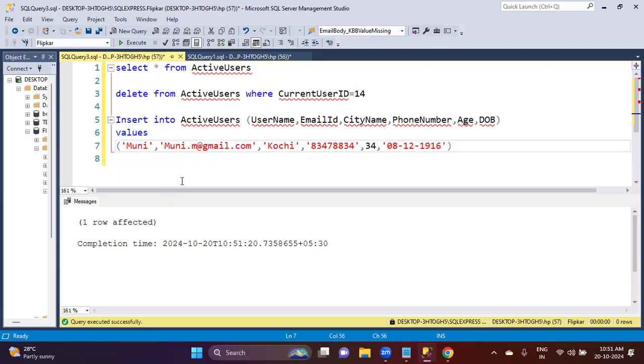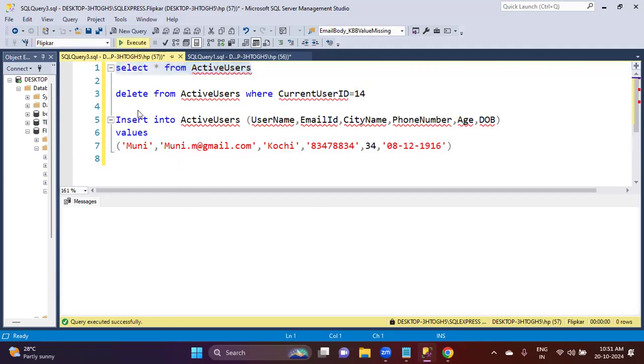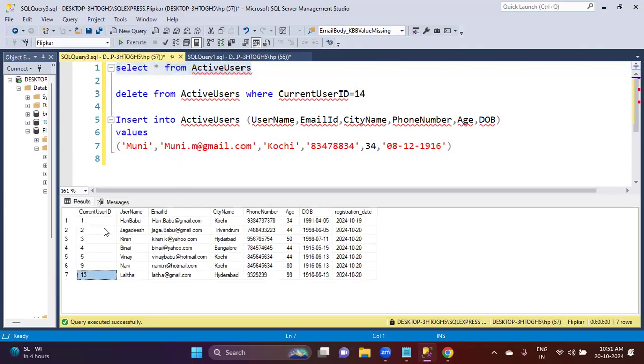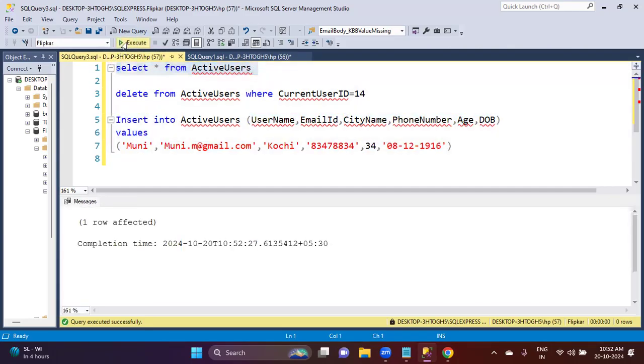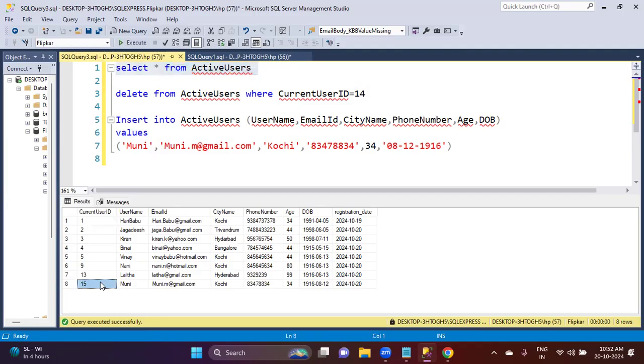It is 15. See, 13 was already there, then 14 came and we removed it, but it won't forget the numbers. It is an auto identity, it does not reset if you delete. It remembers the last value in the background, that is 14. Now if I run here, it will insert as 15. It won't check whether 14 is there or not. From 15 onwards it will start.